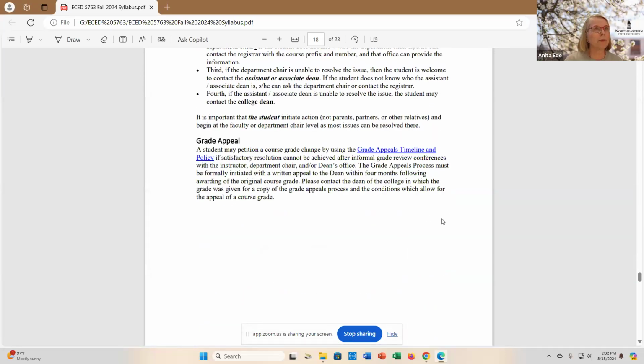And grade appeal. If you don't believe that you received the grade that you really earned in this course, then please follow the instructions in this link, which is the grade appeals and timeline policy. They have a really narrow window on grade appeals here. So if you have a concern and do want to file this, you have to do it right after the grades come out.